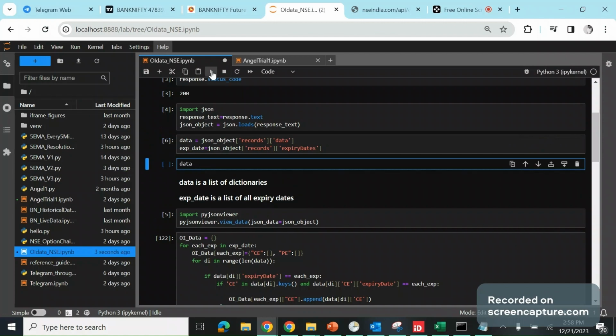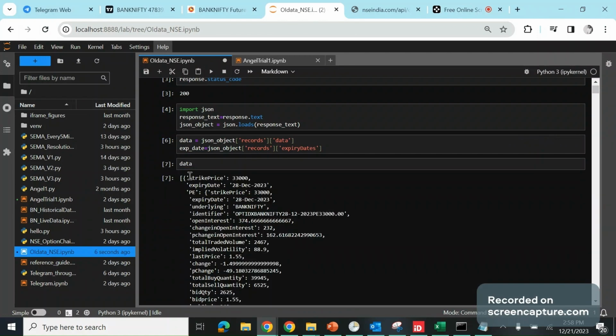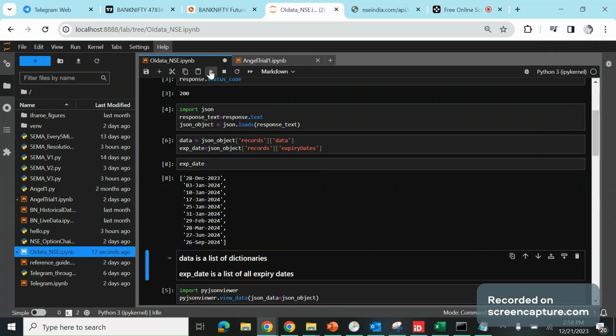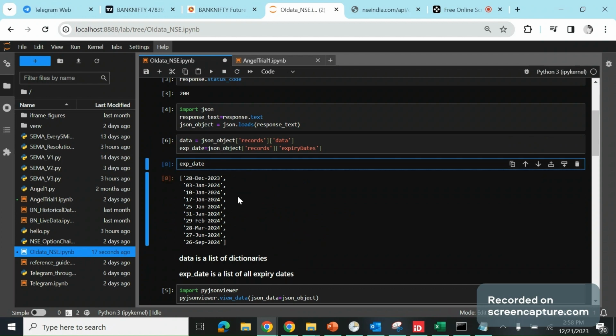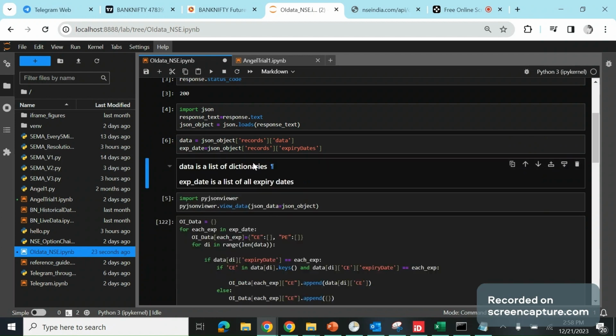So data, as you can see, returns for each strike price and for each expiry. And then likewise, you could also check the expiry date as well. So expiry date is a list of all the current expiries available in NSE for Bank Nifty.